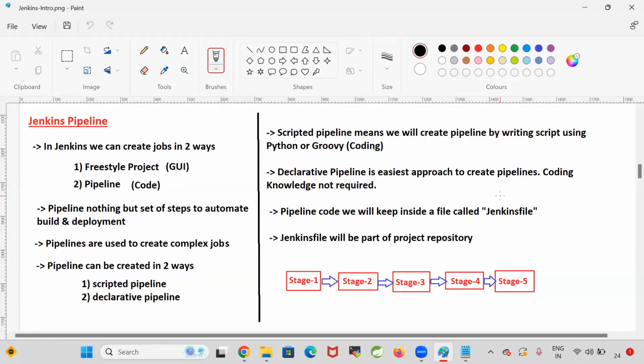So, Jenkins pipeline. As of now, we created several jobs in the Jenkins and we are able to execute those jobs as well. The jobs that we have created so far are called freestyle projects. That means by using the GUI, we are creating the jobs in the Jenkins. In Jenkins, we can create the jobs in two ways. One is by using freestyle project, that is the graphical user interface approach. Using that graphical user interface approach, we are able to create the freestyle project.